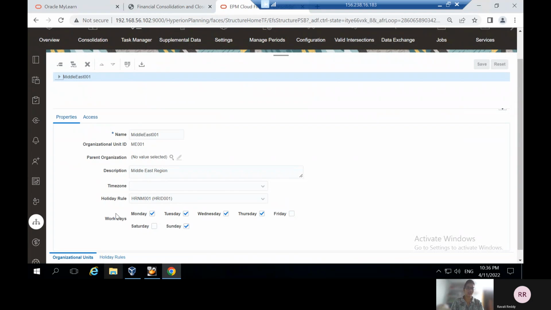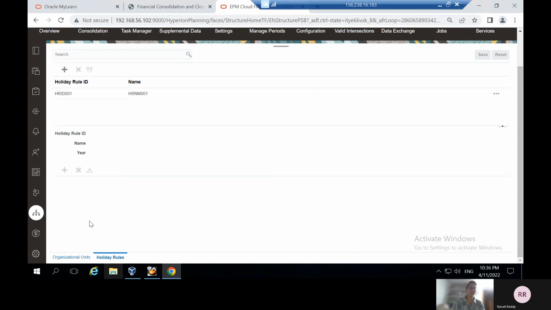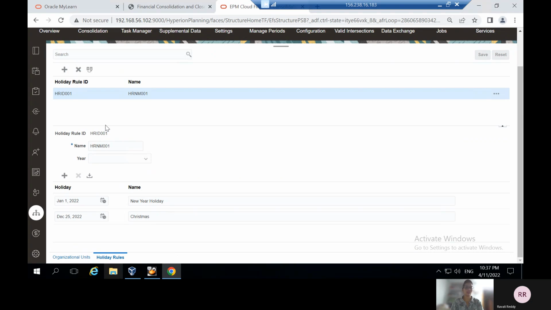This is the one I have already created. So I'm going to edit this and I'm going to explain this. So click on holiday rules. To create an organization unit, we have to create the holiday rule. To create a new holiday rule, we have to click on new. Here you can see I have already created this holiday rule. You can just click on this. So I have given the holiday rule ID name.